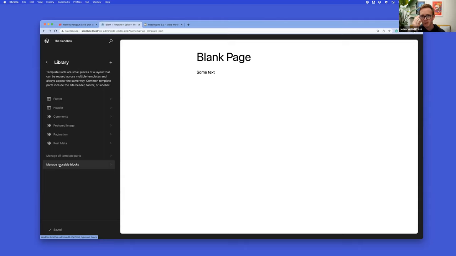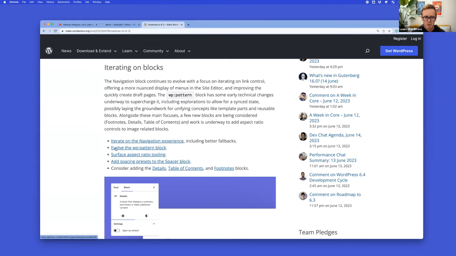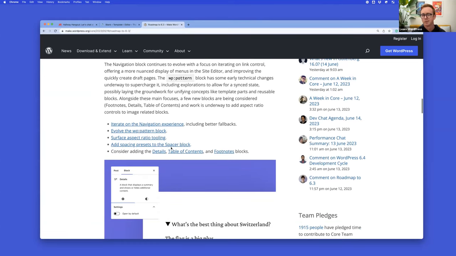That work is still being done. Folks are working in earnest to try and get that ready for 6.3. It's a very complicated thing to handle, so we all have fingers crossed that that will make it in. But if you want more information about it, you can come to the roadmap and check out this Evolve WP Patterns block for a lot more information around this approach.